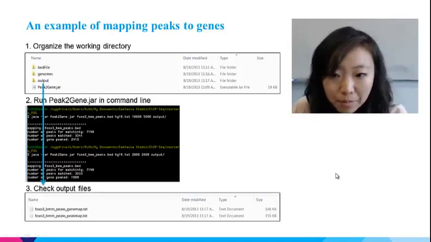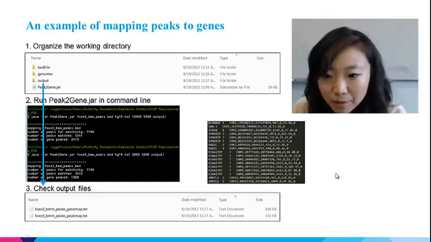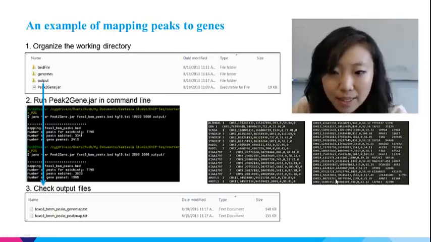The GeneMap and PeakMap files contain the same information but in different formats. For example, the GeneMap file lists all peaks that map to the same gene in order of genes. The PeakMap file lists genes that overlap the peaks as well as the distance from the center of the peak to the transcription start site of the nearby genes. The distance can be used to rank the peaks.